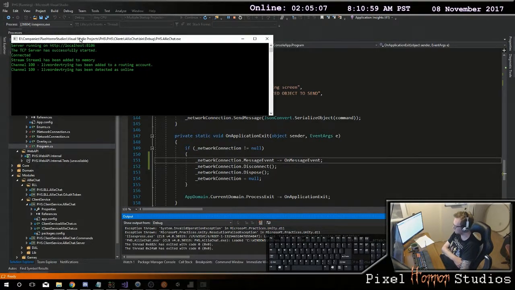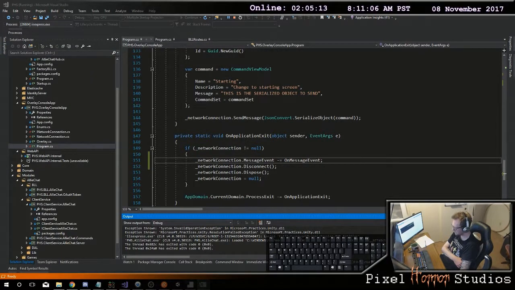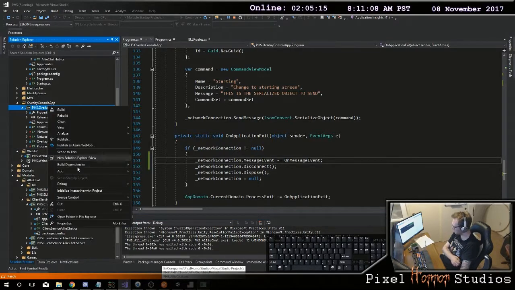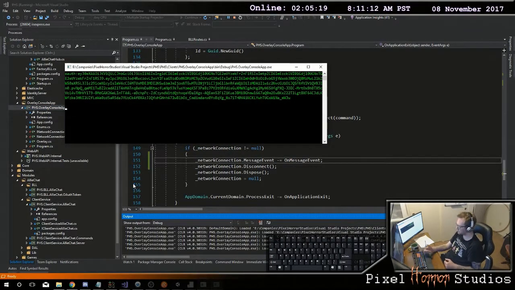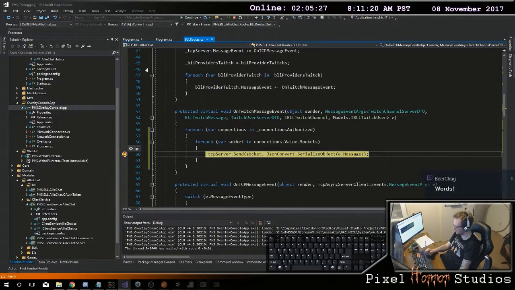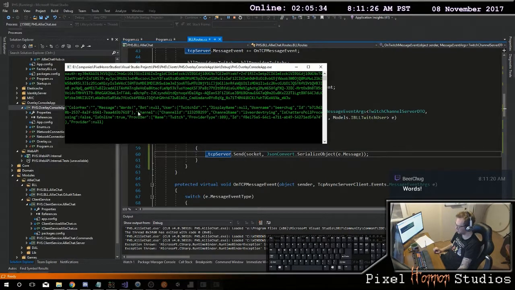Okay, it's running. Here's the console app. You can see we got a new connection. It looks like this is sending across the OAuth token. And now you can see that when we get the words, your messages are coming through.